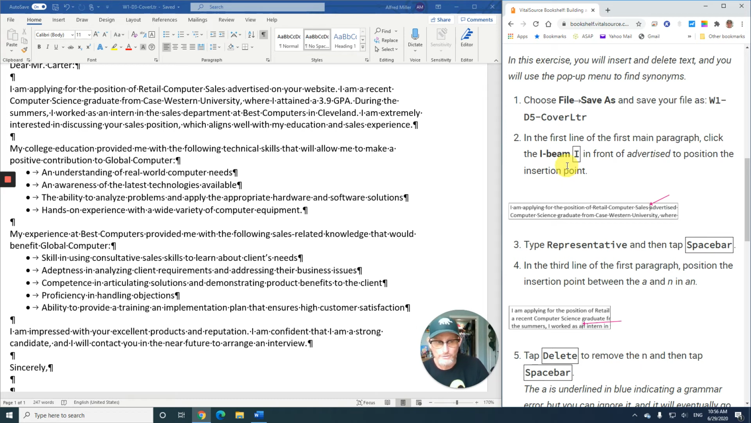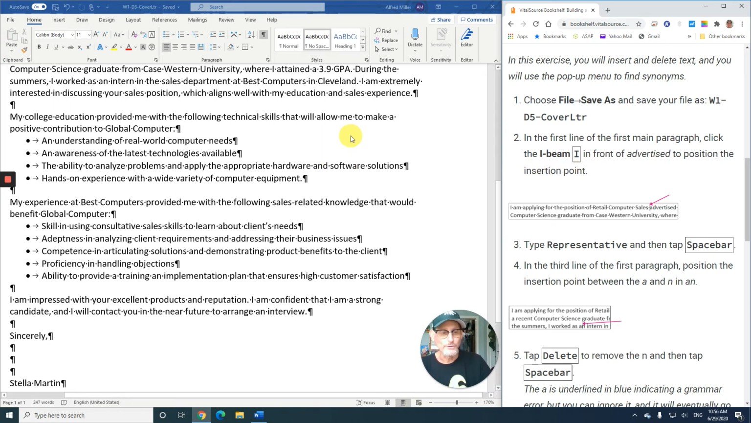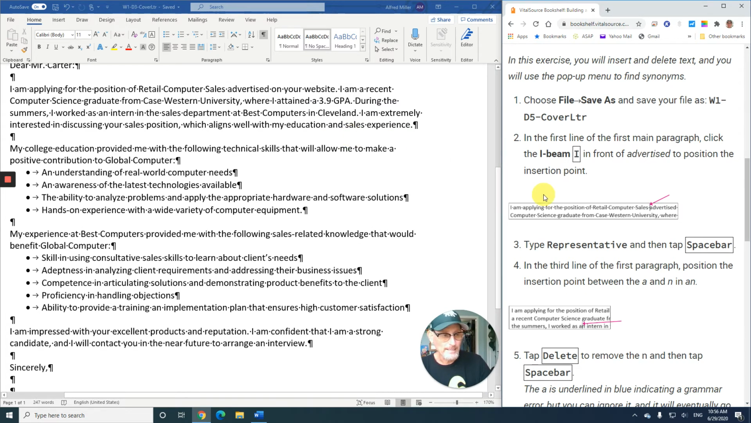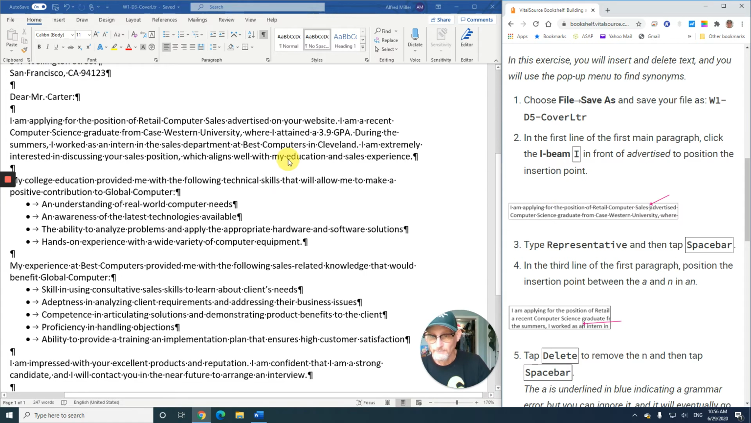Step number 1 is one of those weird save as's again. We're not going to do the save as. Step 2, in the first line of the main paragraph, click the I-beam in front of advertised. So advertised, click right before the A, to position the insertion point. Step 3, type representative.